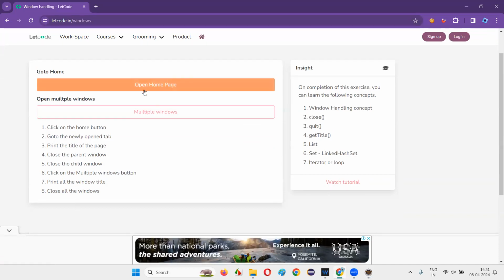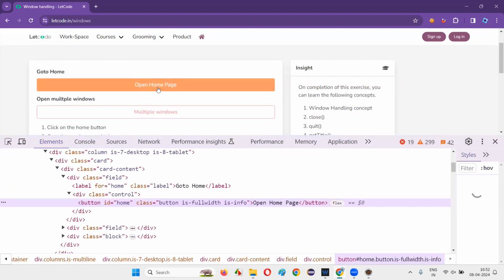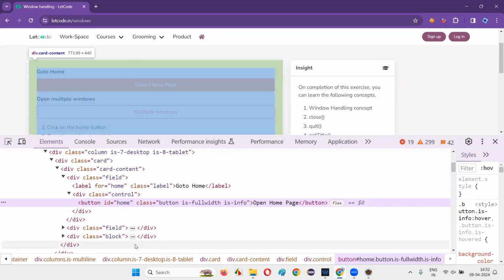First, I have to click on the home button. This is the home button, right? So click on the home button, go to the newly opened tab, print the title of the page. We have to click on the home button. Right click on this and select the inspect option. The moment I right click on this button and click on inspect, I got some HTML code. This is the HTML code for this button, we can say.